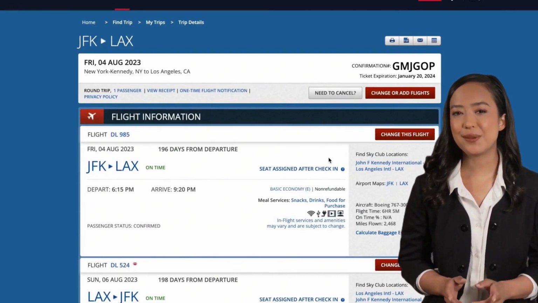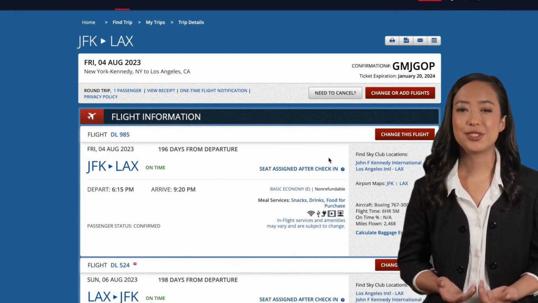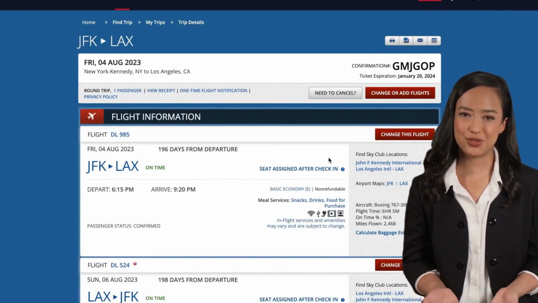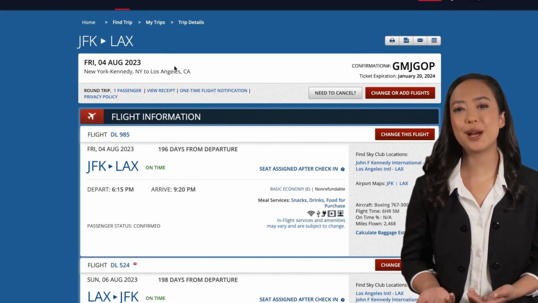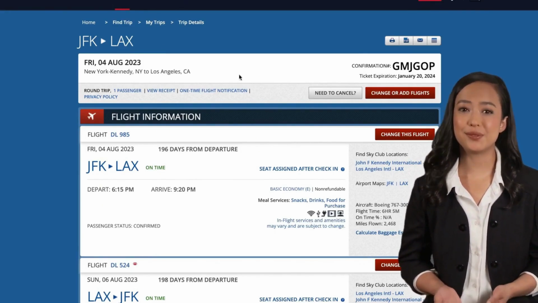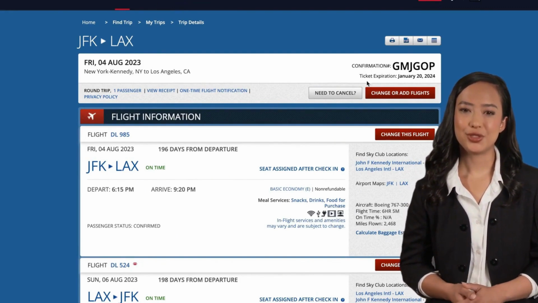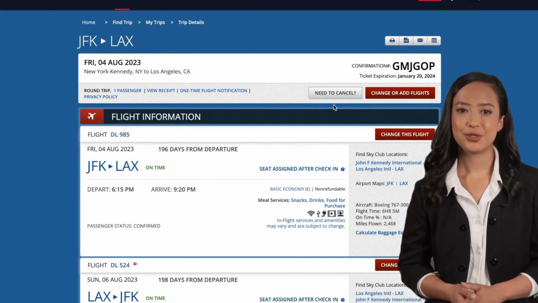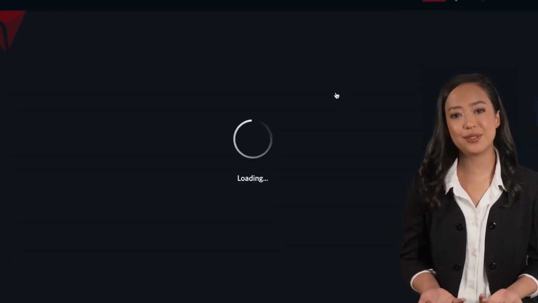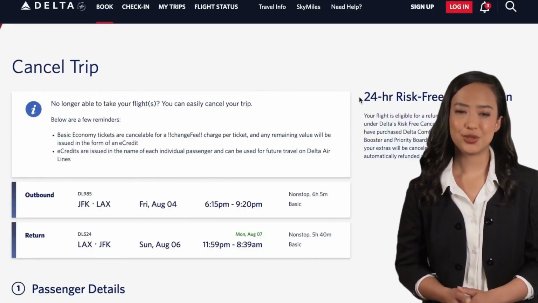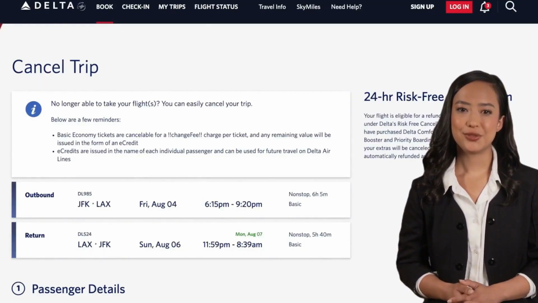If you left the confirmation page and come back several hours later, as long as you're still within the 24-hour period, you can go to the top of the Delta menu and click on My Trips to find your itinerary. Now that we're here, we see the option right there that says Need to Cancel. I'm going to click on it. This reminds me that I have this risk-free 24-hour cancellation period.